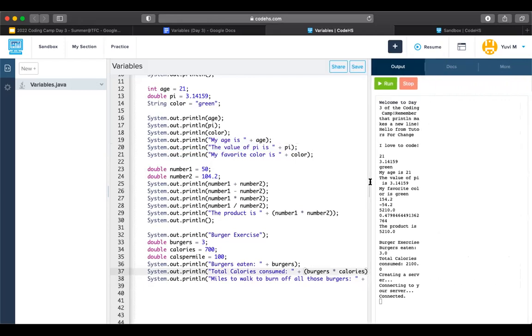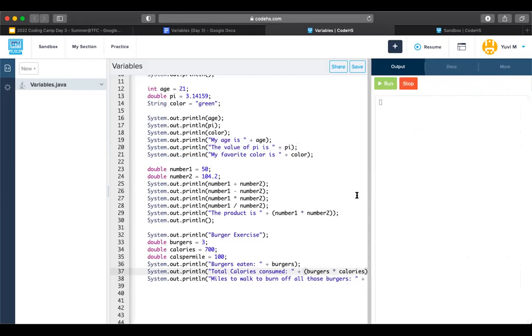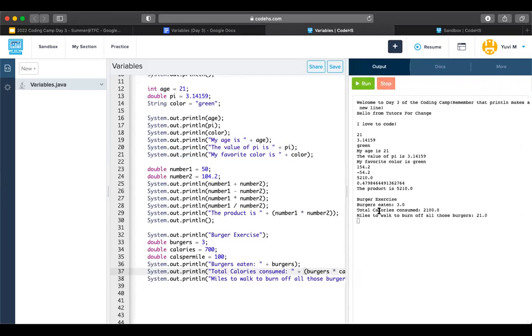All right, so if we run this, we can see the miles to walk to burn off all those burgers, those 21 miles. It used our total calories, and then it divided it by the number of calories per mile that we walked. And the good part about this is that I can change this, right?